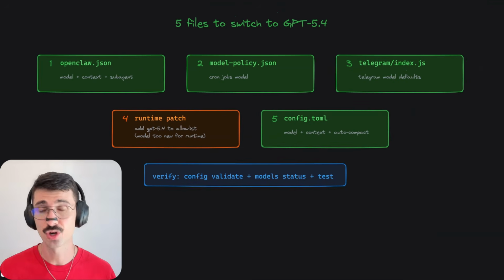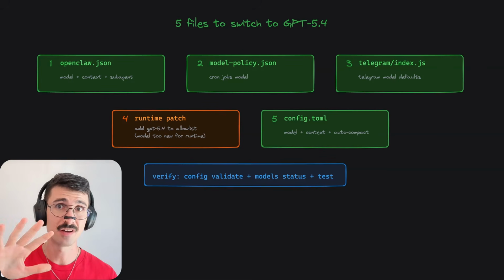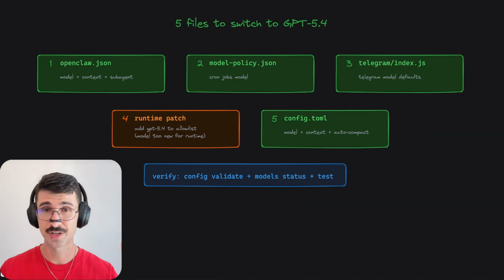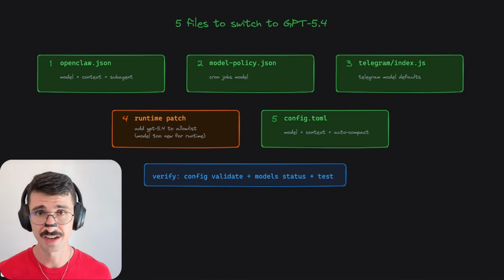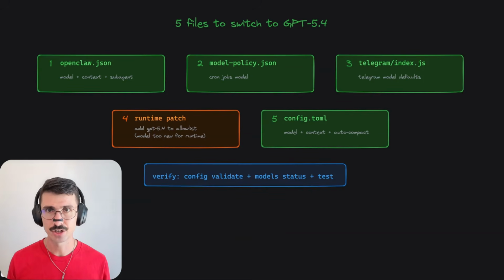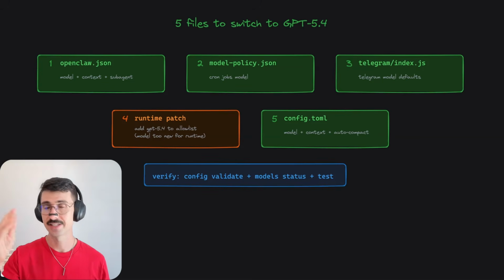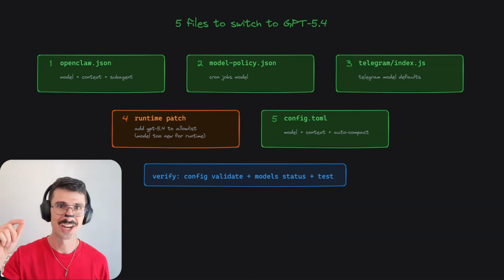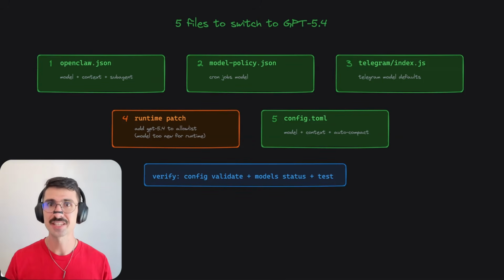Okay, the part that you're going to want to bookmark: this is 5 files, and that's all you need to change to switch your OpenClaw to GPT 5.4. File 1. This is openclaw.json. This is your main config. You set the primary model to OpenAI-codex/GPT-5-4. Then you set the context tokens to 1,000,000, and you set the sub-agent model to the same thing.